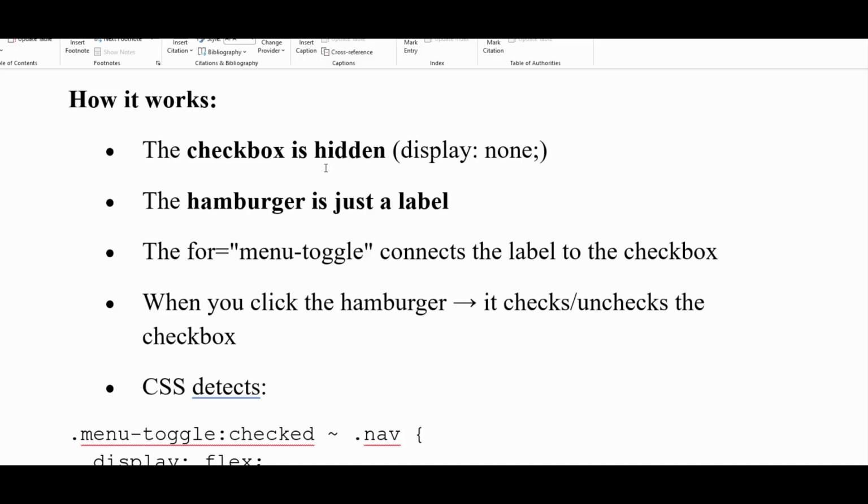How does it work? The checkbox is hidden, display none. The hamburger is just a label. The for menu toggle connects the label to the checkbox. Here, for menu toggle, this menu toggle is the ID. Why complicate? We have a class and we have an ID here at this moment. The ID of the checkbox is menu toggle, and it is used here, connecting the label to the checkbox.